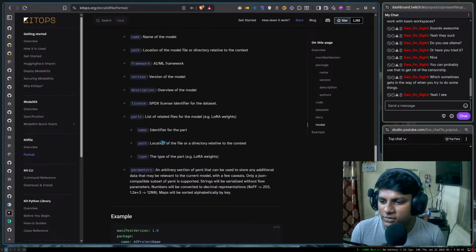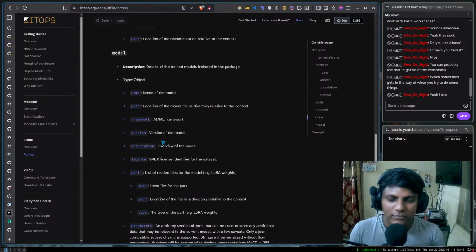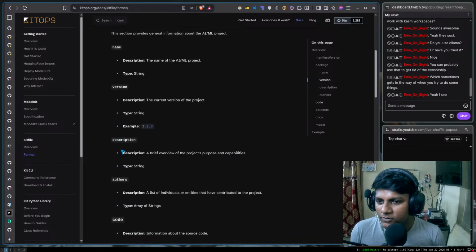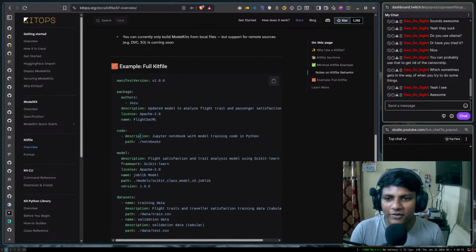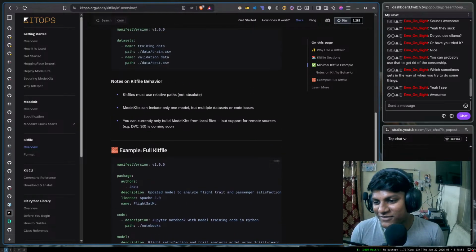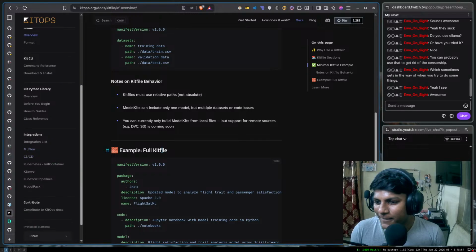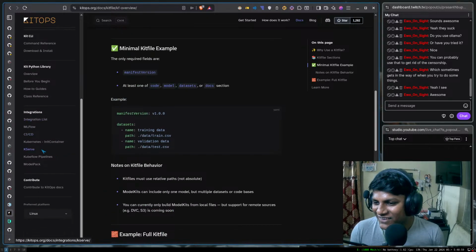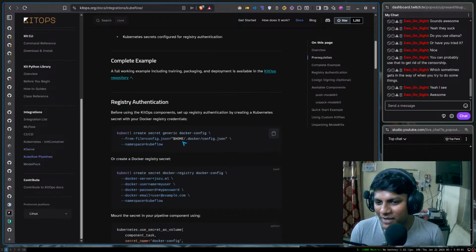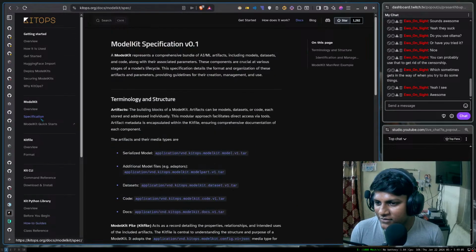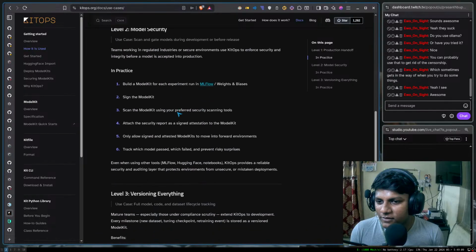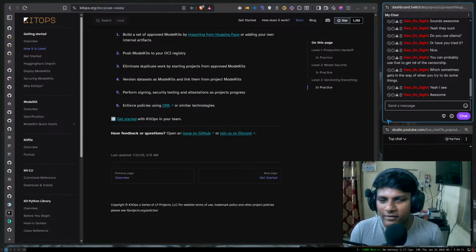So I did some contributions for this, supporting this Kitfile integration in Harbor. So Harbor now actually supports this thing. So yeah, that's cool. And also Kubeflow Pipelines and all these things, they have a lot of other things too. Yep, you can see all these things they have.